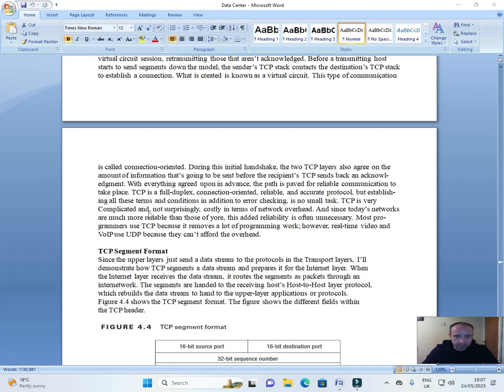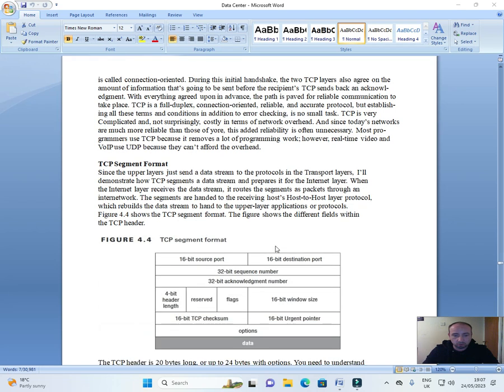TCP is very complicated and, not surprisingly, costly in terms of network overhead, and since today's networks are much more reliable than those of yore, this added reliability is often unnecessary. Most programmers use TCP because it removes a lot of programming work. However, real-time video and VoIP use UDP because they can't afford the overhead.